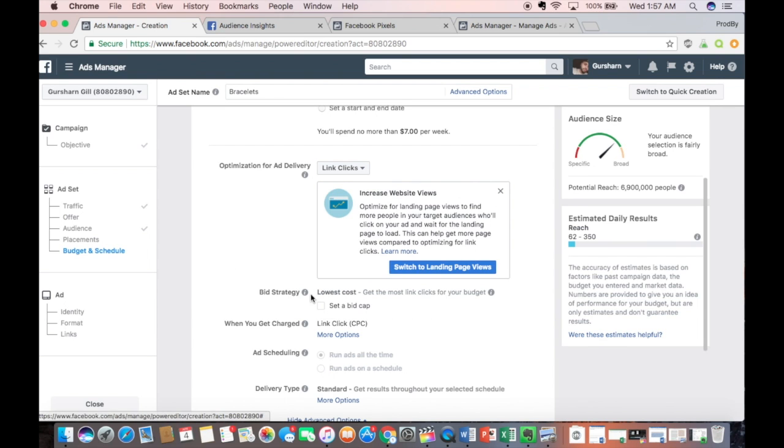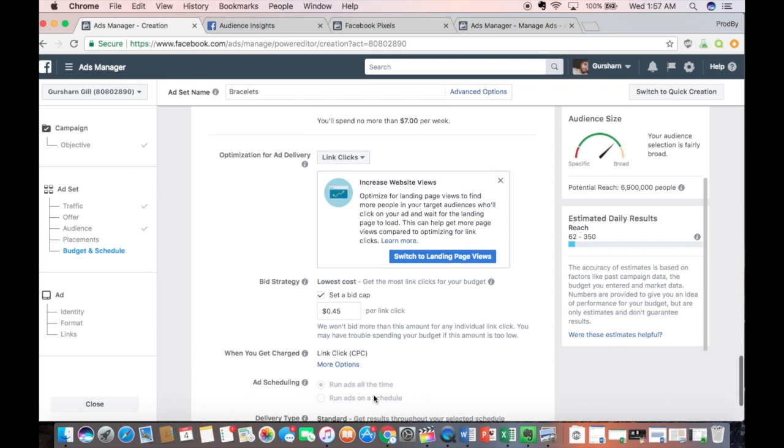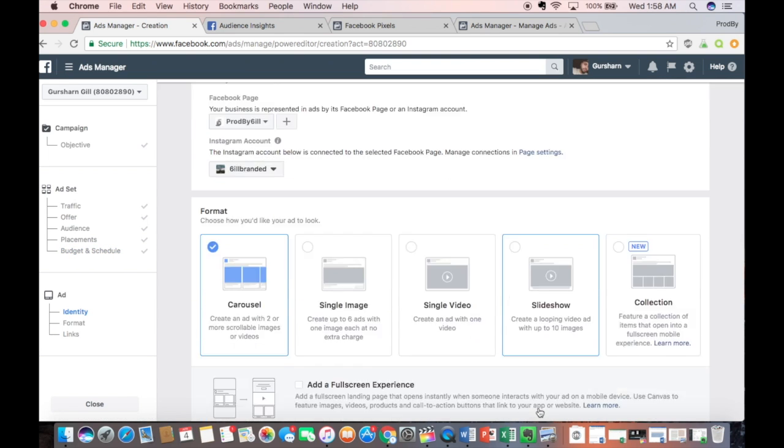And then we can have a bid strategy. Always set a bid cap for yourself. Sometimes Facebook will literally rip you off, so set it as the most you want to spend, not the least. So let's say 75 cents, 50 cents. I usually like to do it between 30 to 45 cents with the link click, and then obviously we'd continue, and then we'd get into the ad placements itself.